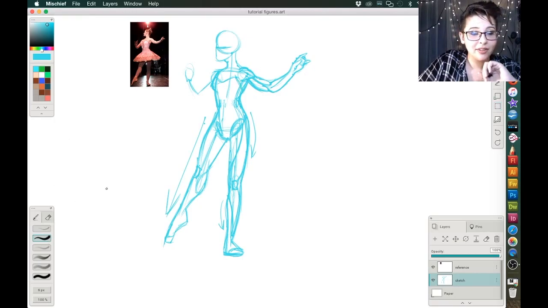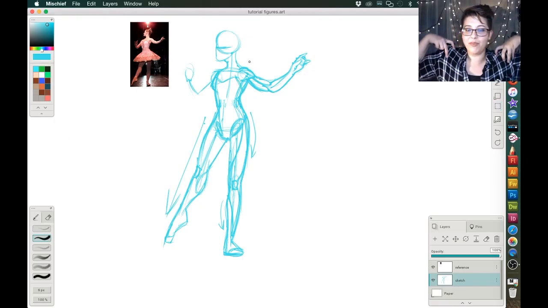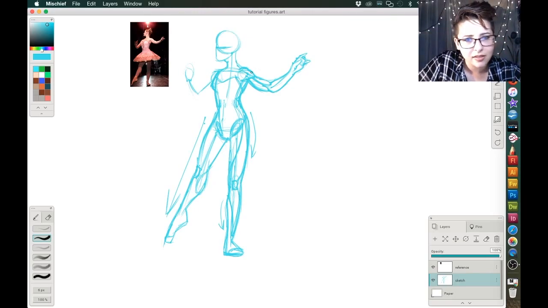Her bicep, or I'm sorry, her deltoid, that big, thick shoulder muscle on the human body, does stick out a little further than her neck though. So I'm gonna beef that up a little bit. Ballerinas are very, very muscular, as I have noticed.